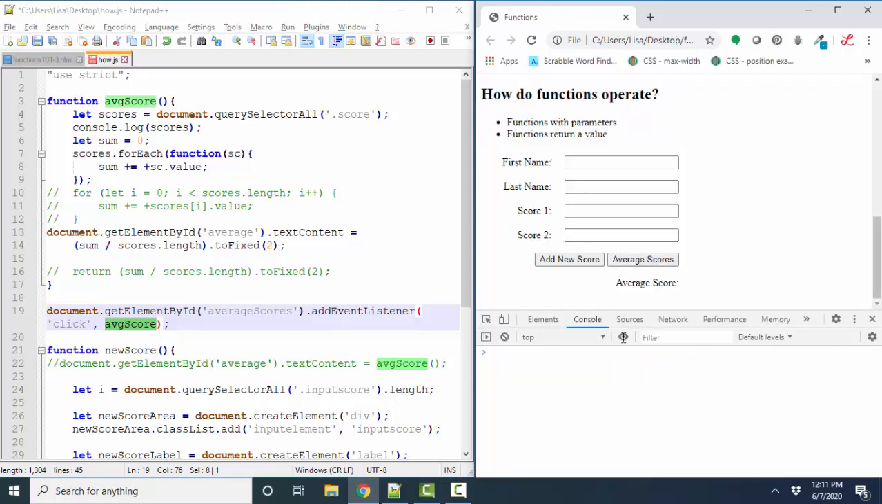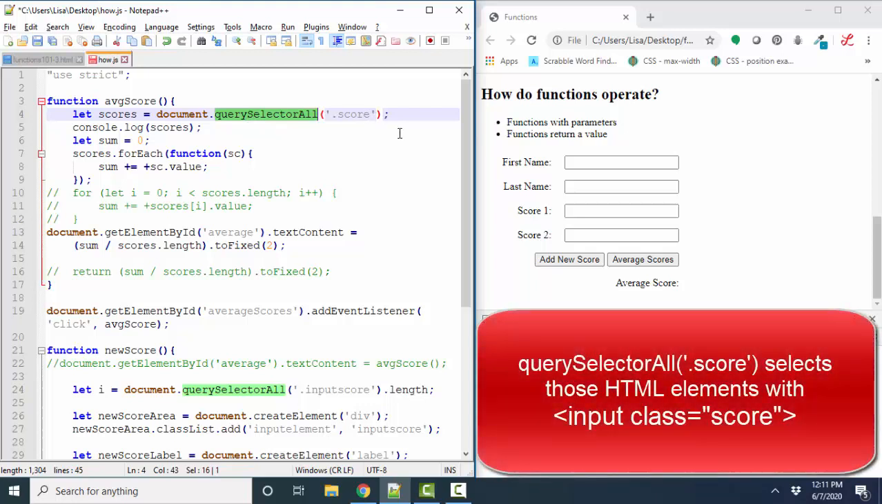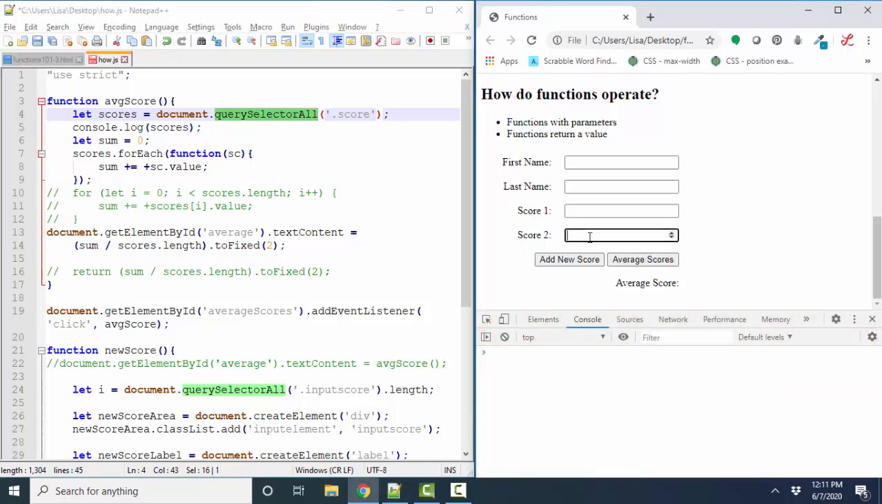To unpack how this is working, let's look at this average score function that's running when I click this average scores button. I've assigned a variable named scores to the querySelectorAll method with .score. That goes after anything that has a class HTML attribute value of score, and the things that have an HTML class attribute of score are these two input boxes. Let's try that again. Let's give ourselves a 100 and a 90. Then we're going to console log out what that is to make sure that we're grabbing what we think we're grabbing. Let me click the average scores button, which triggers this avgScore function.